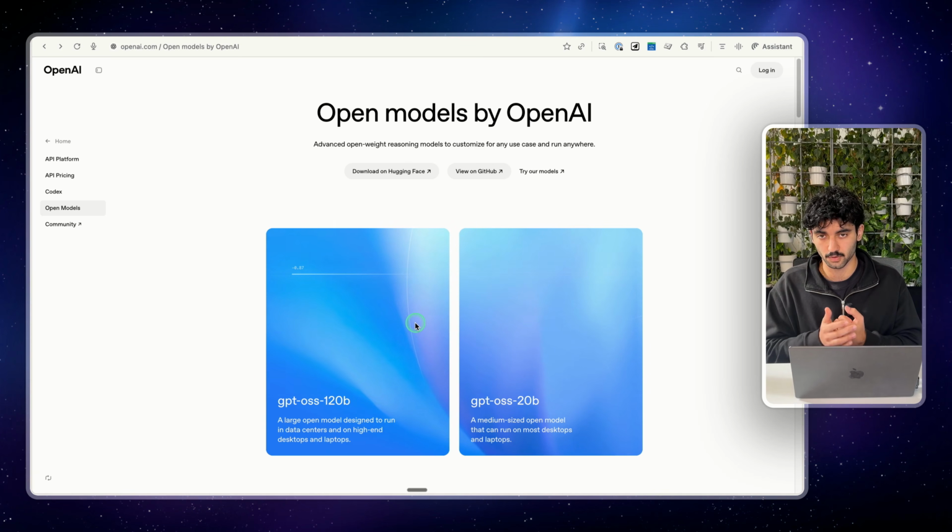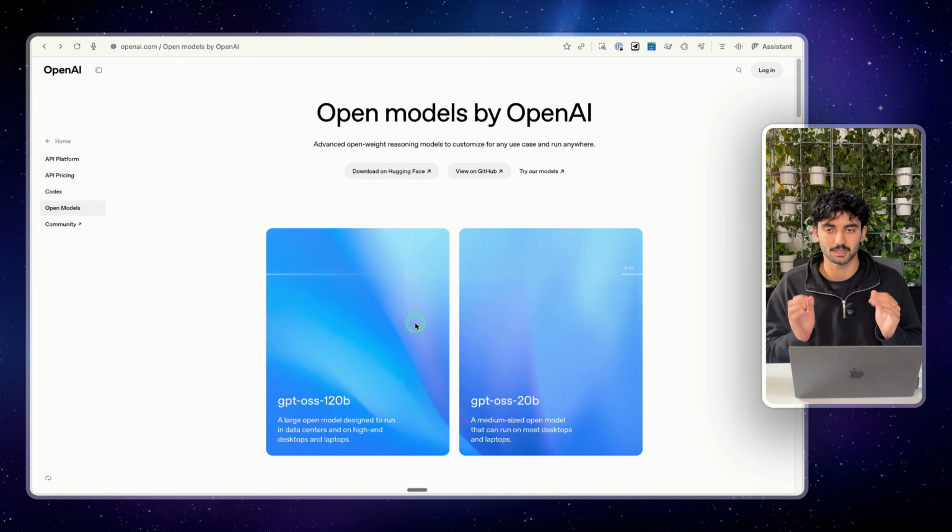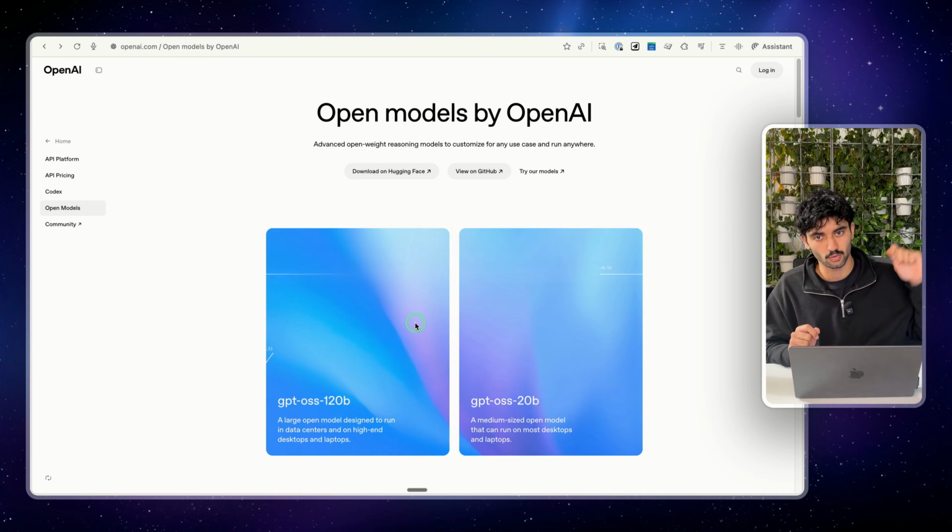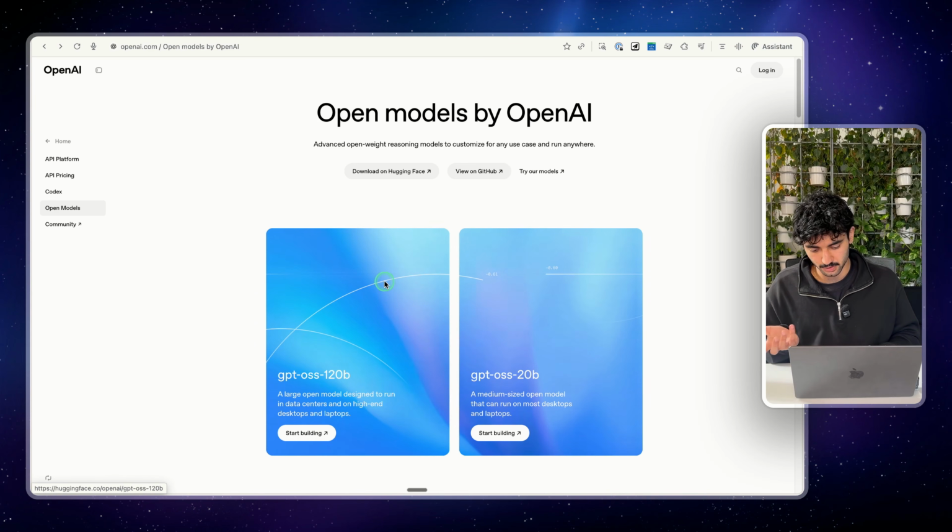Now, the reason people love open source models is because, one, it's free, but also your data is completely safe on your own machine. Like, you're not calling the OpenAI servers like you'd be on ChatGPT. It's running all from your local machine. However, there's always going to be drawbacks, right?